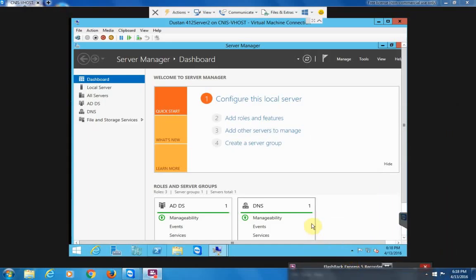So make sure those are both turned on. Basically, turn on and log on to 412 Server 2 as an administrator with password02, and log on to 412 Server 1 as administrator if necessary also. So we're going to go to 412 Server 1 first.